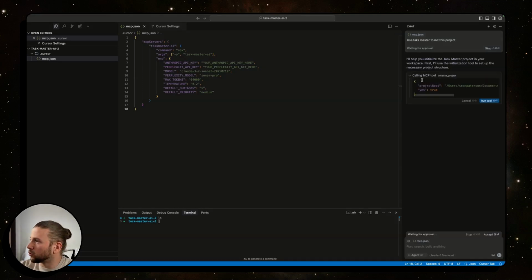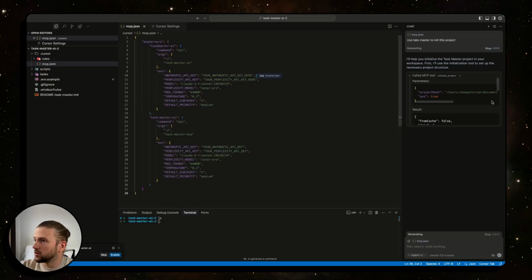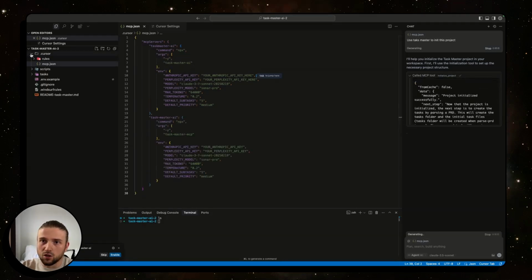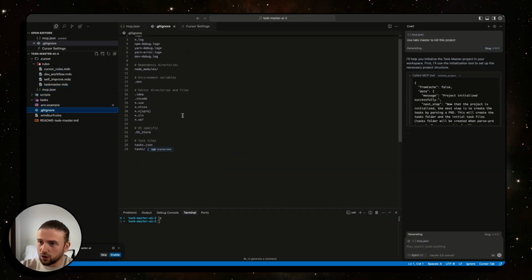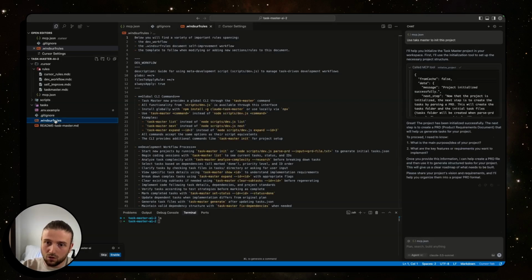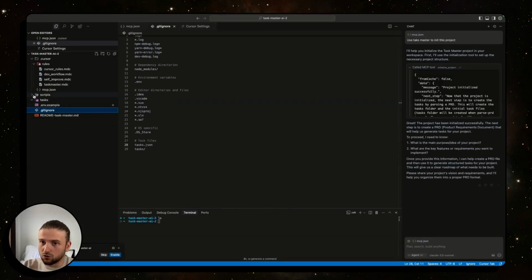An MCP tool call here, project root, yes. This has initiated the project. What it has done is added some cursor rules, added a task folder, some stuff in git ignore that's specific to here, added windsurf rules, which I'm not using, so I'll delete straight off the bat.